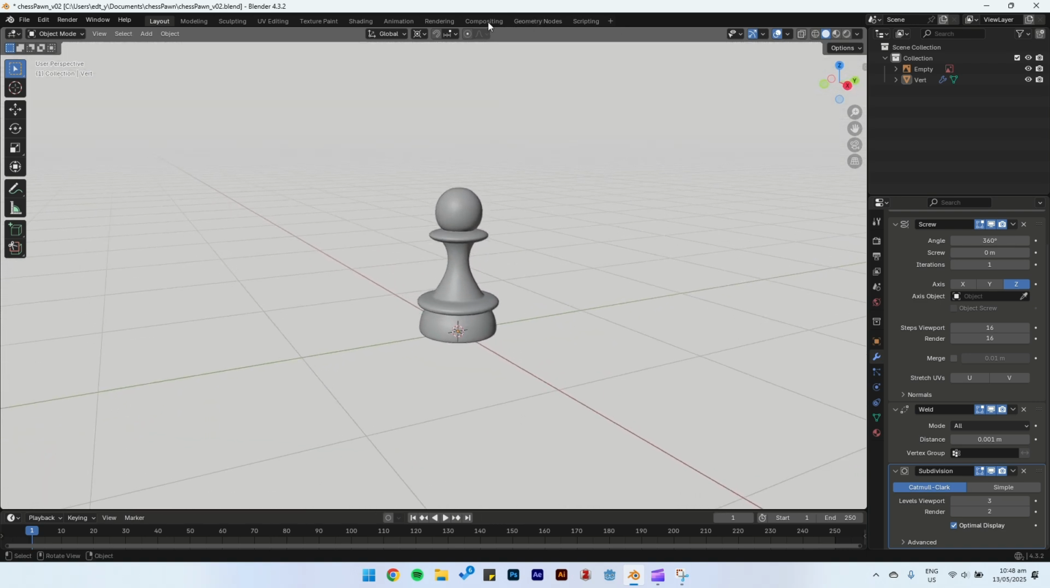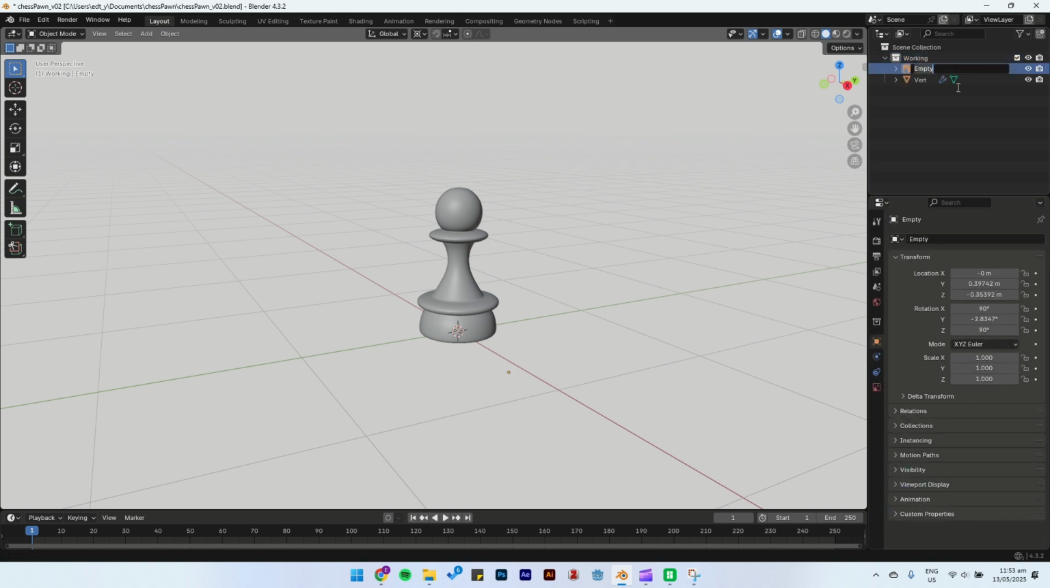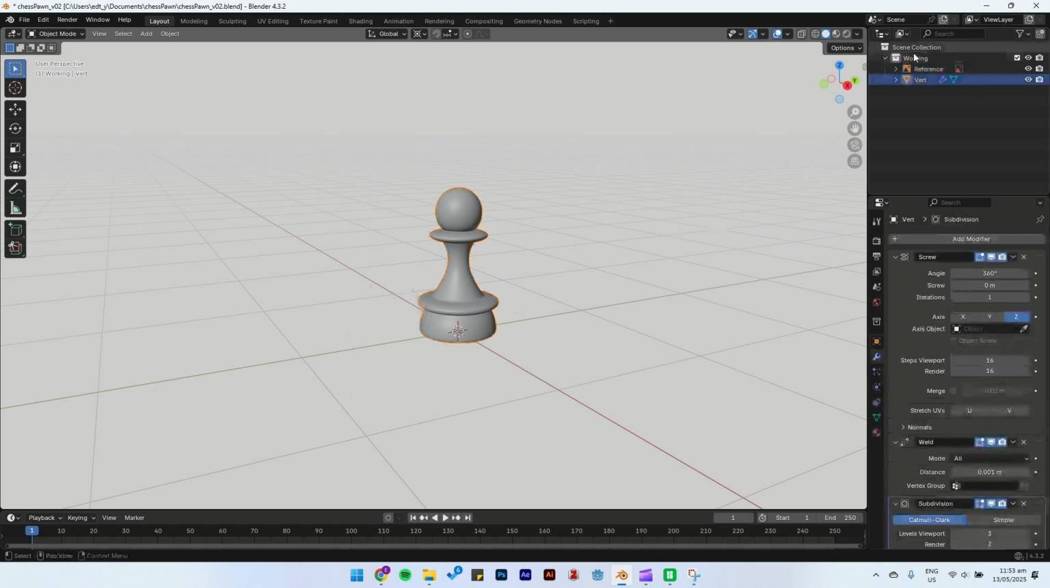All right, so we've finished modeling our pawn at this point, and there's just a few things we want to do to finish up. So I'm going to tidy up a little bit by changing some names over here. Let's call this collection working. We'll also name this empty. This is our reference image, so let's just call it reference. And this vert is no longer a vert. This is now a pawn, so let's call it that.